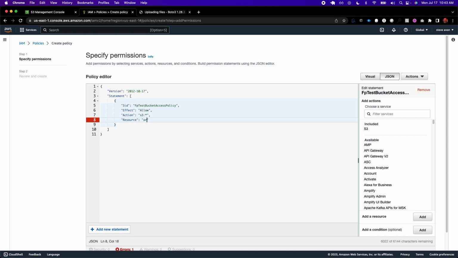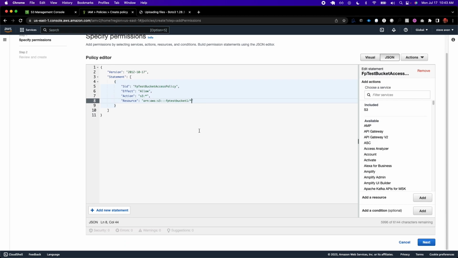And the resource will be an ARN. ARN stands for Amazon Resource Name, arn:aws:s3. This is just standard AWS syntax to specify a resource in a policy, three colons, as you can see here, and then the bucket name. We named it FP test bucket 1. And then if I give a slash and a star, that's saying give access to everything inside of that bucket. Okay, so that should be good.